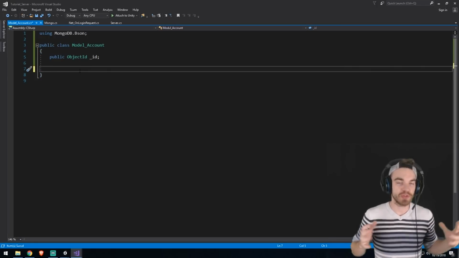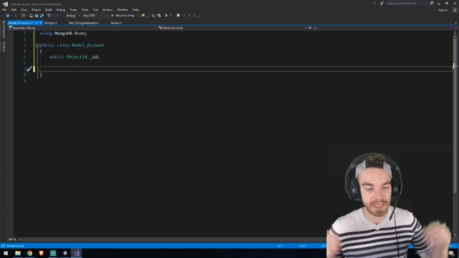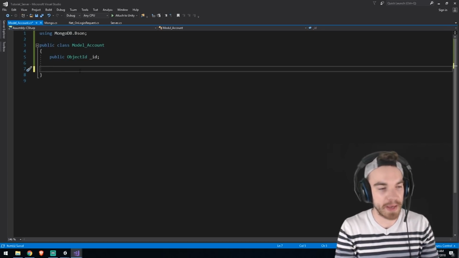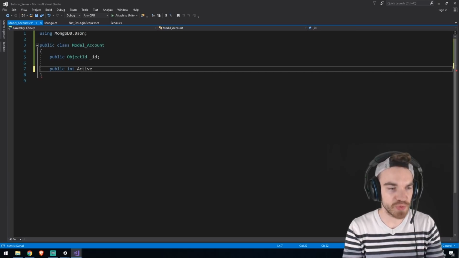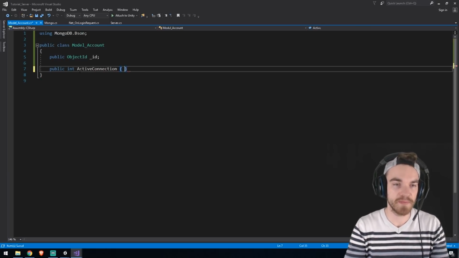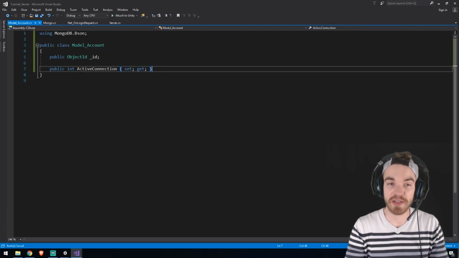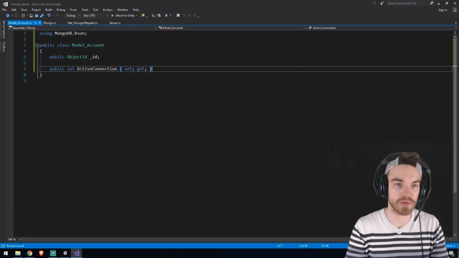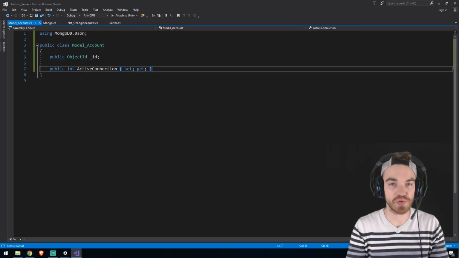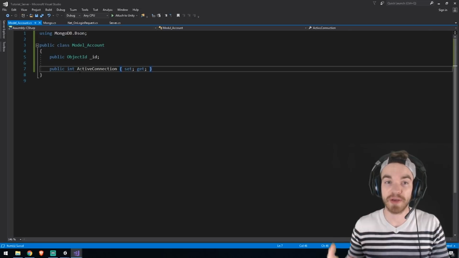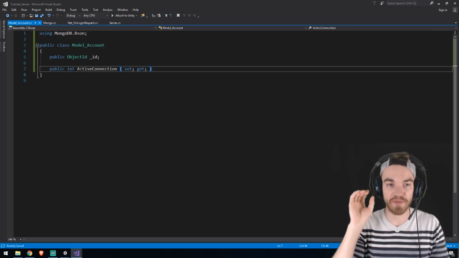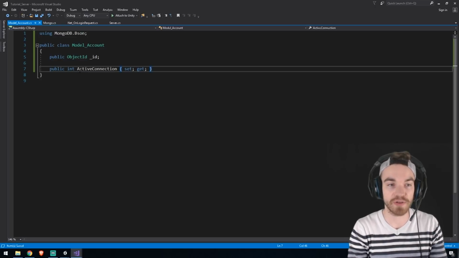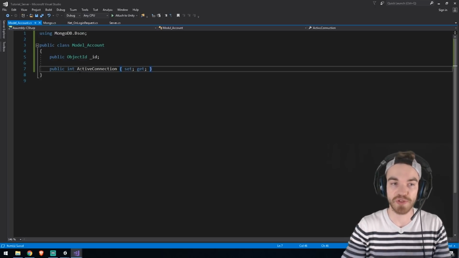Okay, so back to our topic. What is it that we're going to keep on the account object? We're going to be keeping a couple of fields. I have a list here on my left. First one is active connection. This is the connection ID that we get actually told by the server. I like to keep that, so if I find my account somewhere in database and I want to send him a message, I know he's online, I'll just have to use this active connection to send him a message from the server.